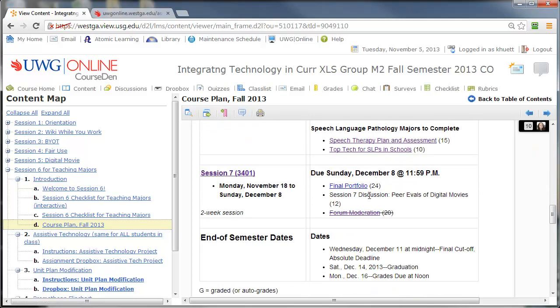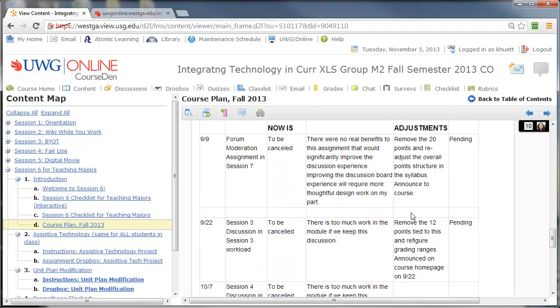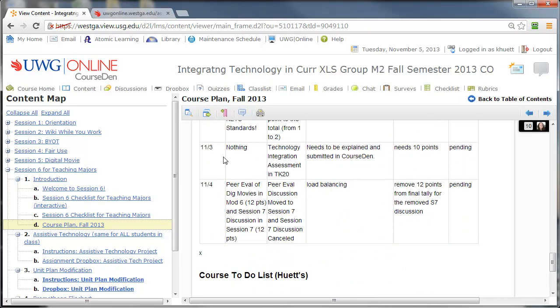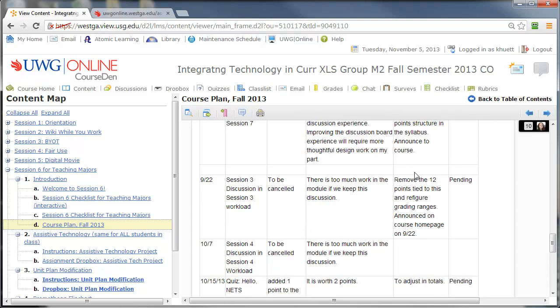I don't do that. But, for example, if you go to the bottom of the course plan, you'll see that I've made a few changes over the past few days. And I removed a discussion from session 7. It was canceled, so that's 12 points that are no longer in the pot that you're not going to earn. So I have to go and balance the overall points distribution, and I've needed to do that since the beginning.